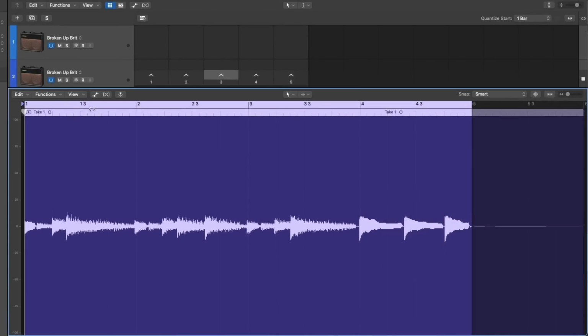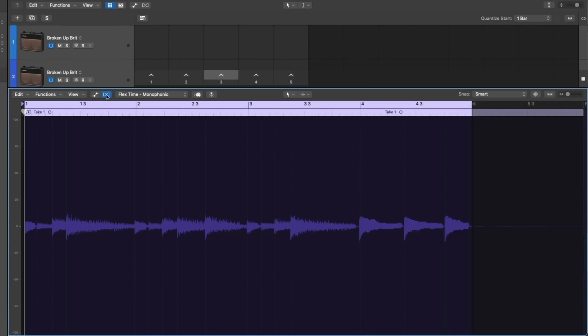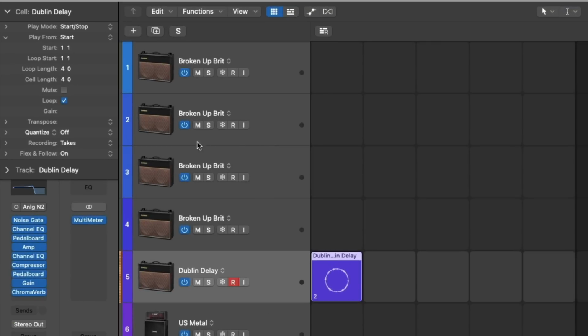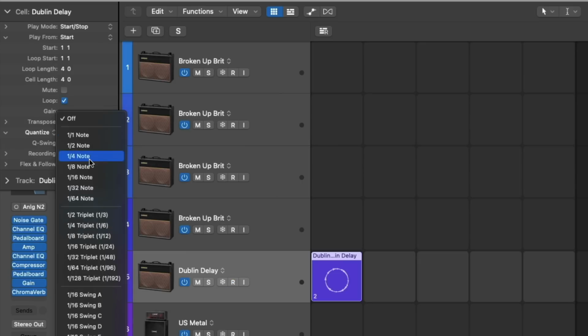And next up, I'm going to enable Flex View for this particular performance. Just so I feel better, I'm going to quantize my guitar performance. Now you could, of course, go to the cell inspector where there's a quantize option. There's a disclosure triangle, and you could switch between classic quantize or smart quantize. I'm going to stick with classic quantize. Smart quantize is more for MIDI performances. And you can switch between different values.